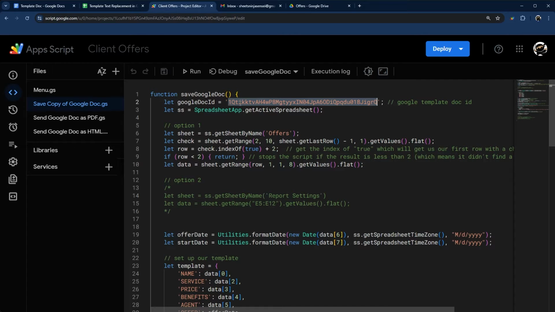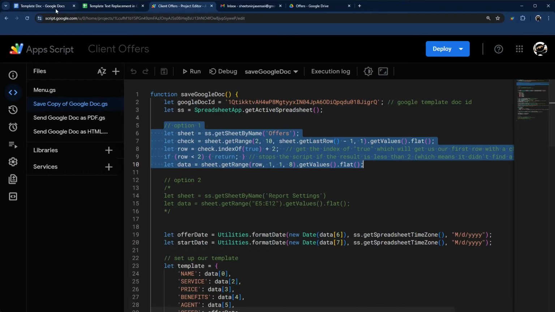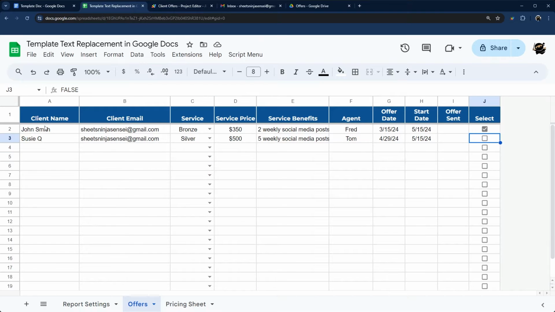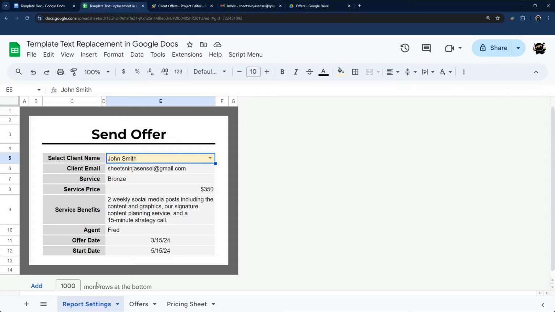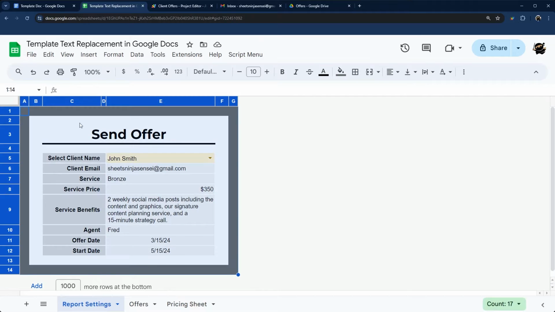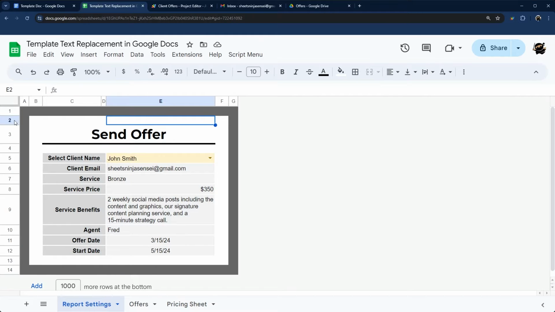Once you have done that, the next thing we're doing in the script is we're just getting the spreadsheet in this variable here, let SS. And then I have 2 different options here. I already showed you, we have the offers tab here, and then we have report settings. For some of you guys, you may just want to keep it simple and use something like this. Others, you may want to use something like this. So I'm showing you both options here.